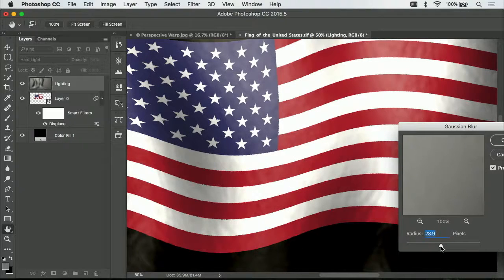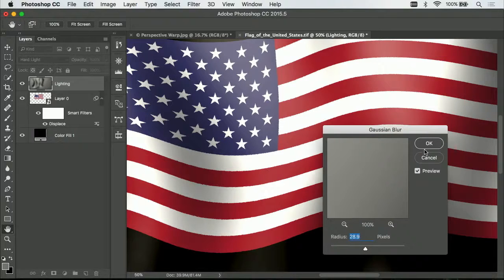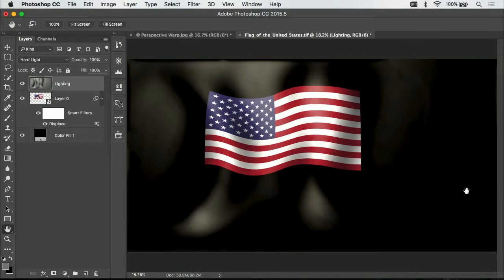Until we can't see the texture anymore. There we go. Now the lighting effect is going beyond onto the black background. If we don't want it to, then we have to get even fancier.